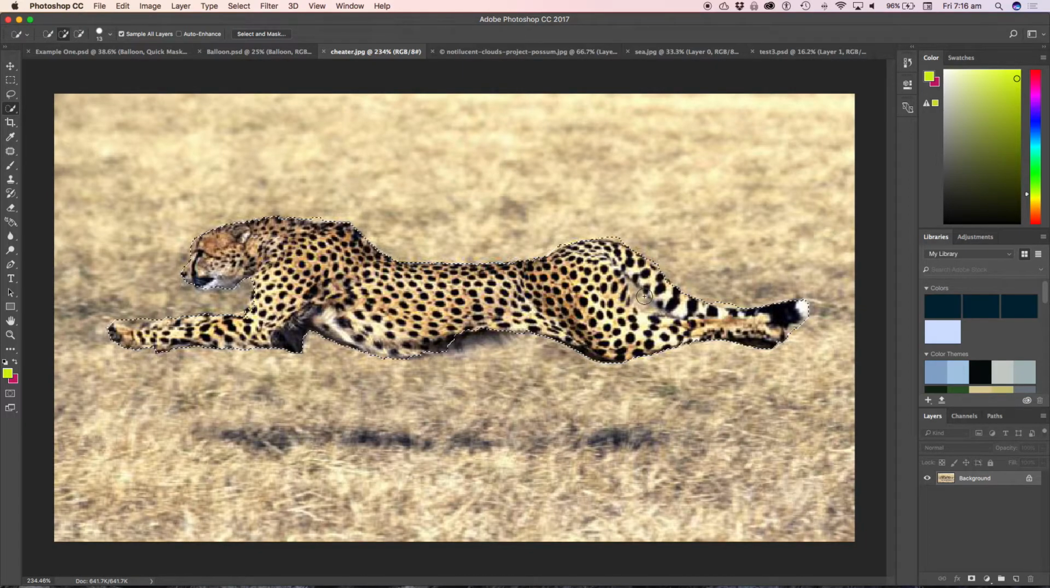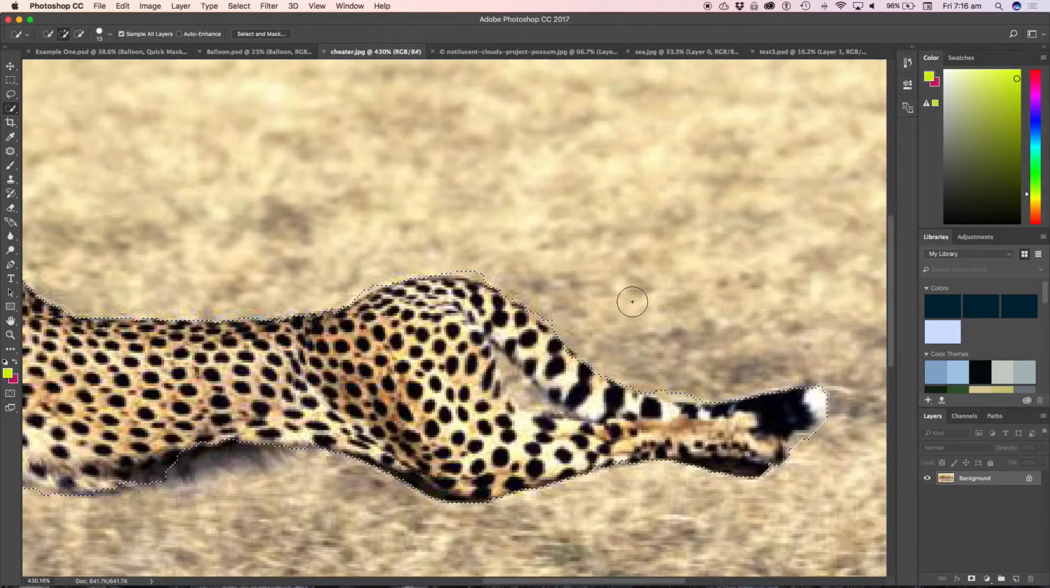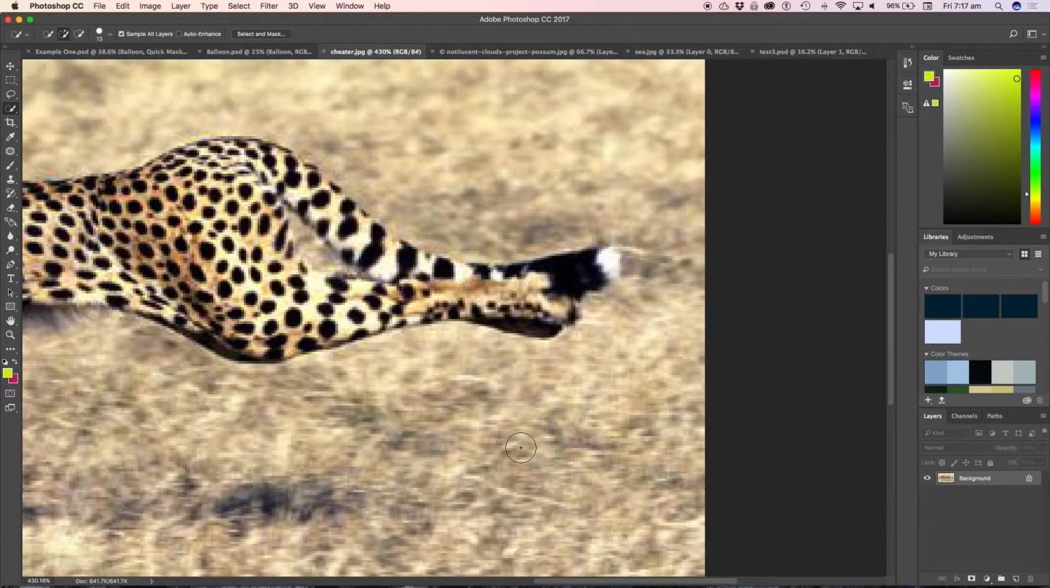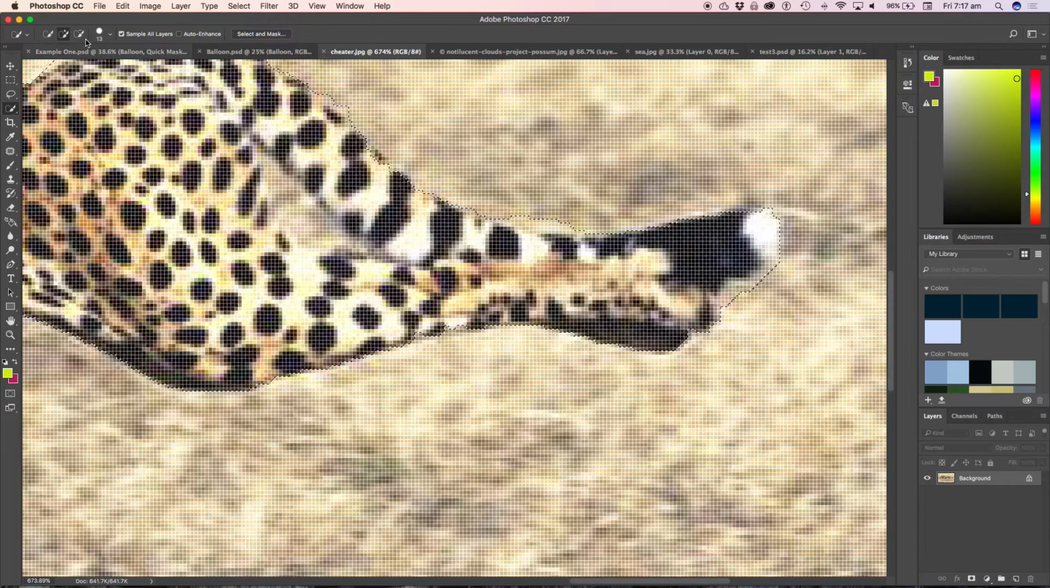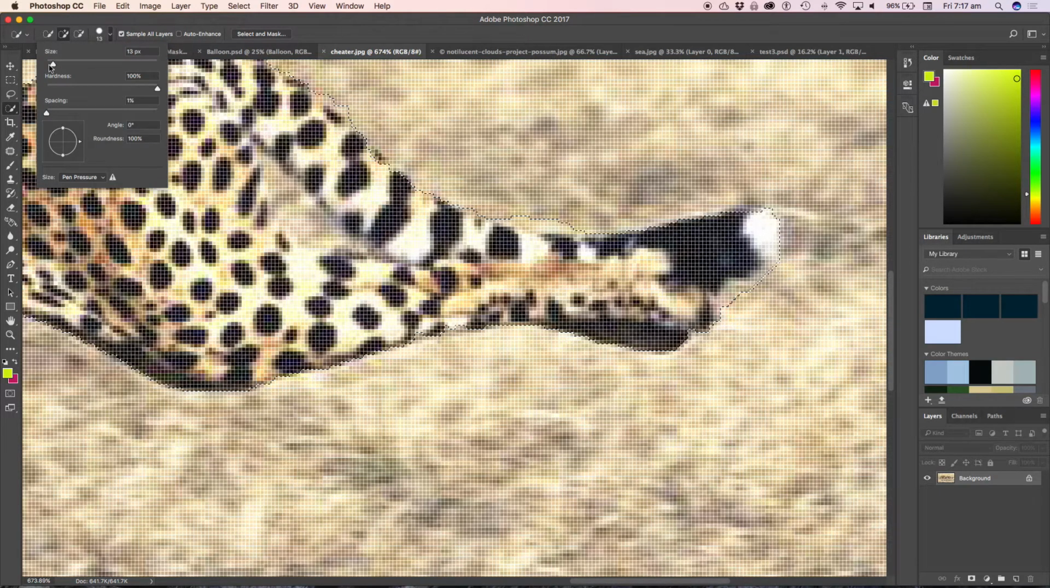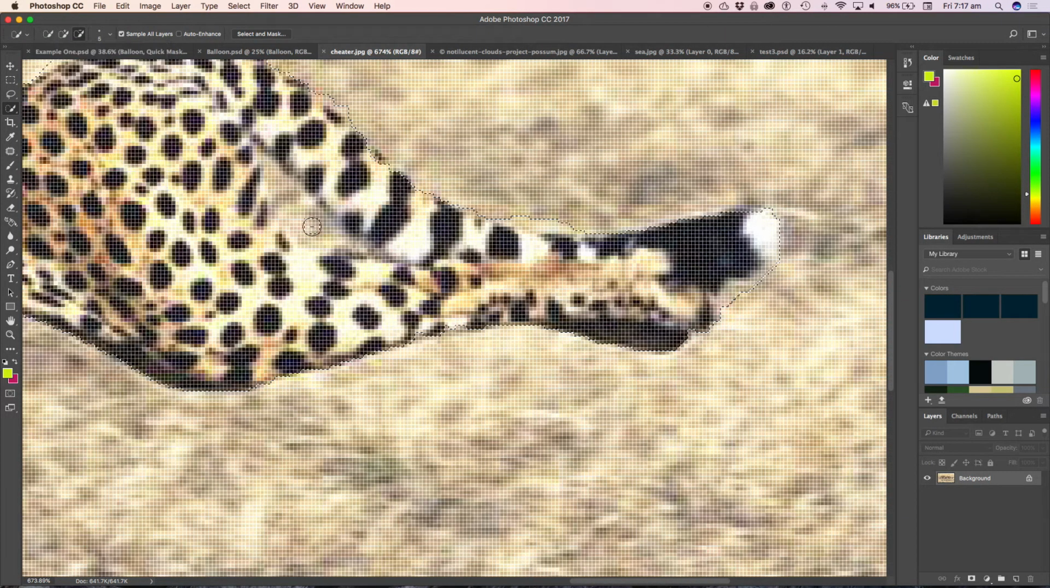Now here you can see the tail. It might work, we'll have a look. I'm going to zoom in as much as I can. And I'm going to grab a smaller brush. And I'm going to try and just get rid of this. So holding, see that? It's not exact, but it's better than it was.